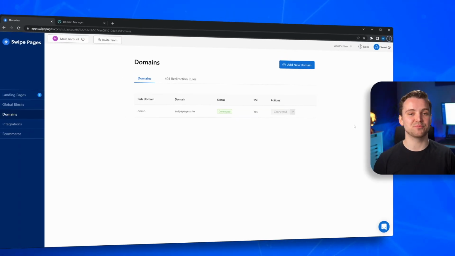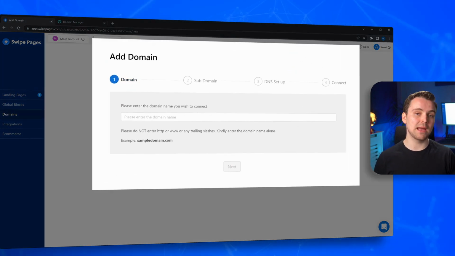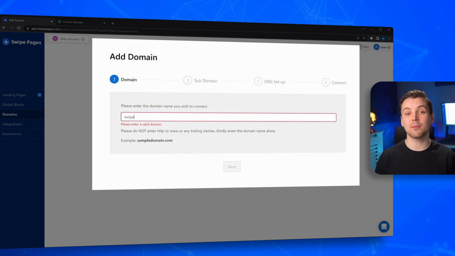First, we head to our dashboard and go into the domains panel. We'll need to enter just the simple domain without the HTTPS or the www. Now you'll need to enter your subdomain.